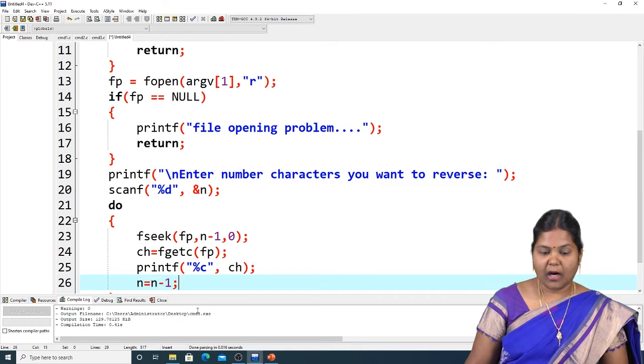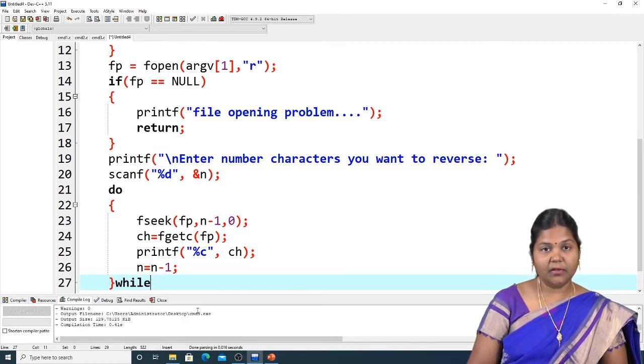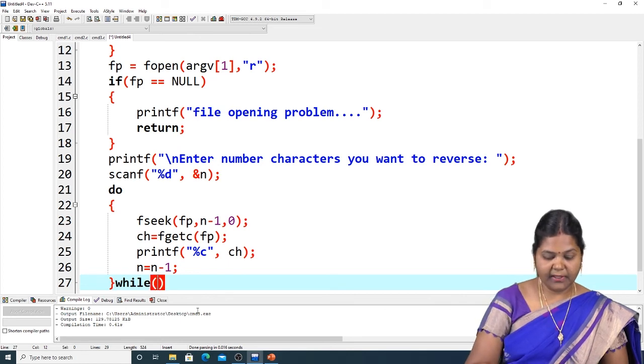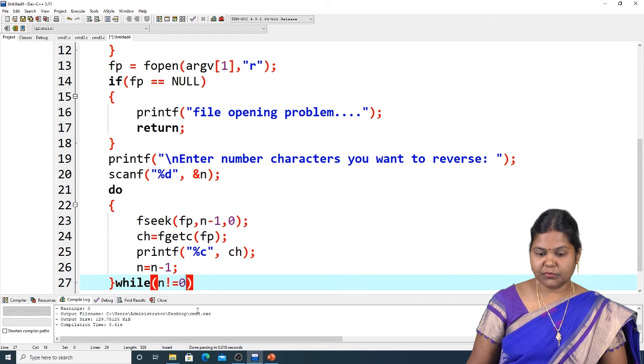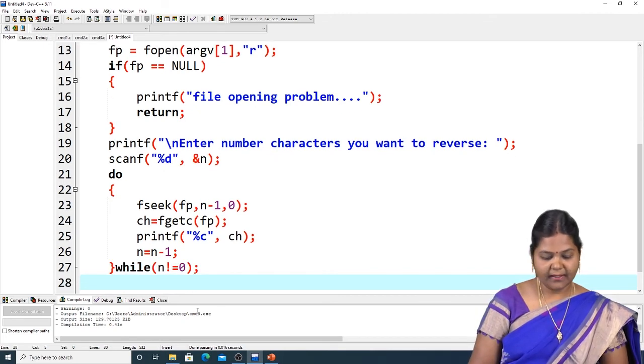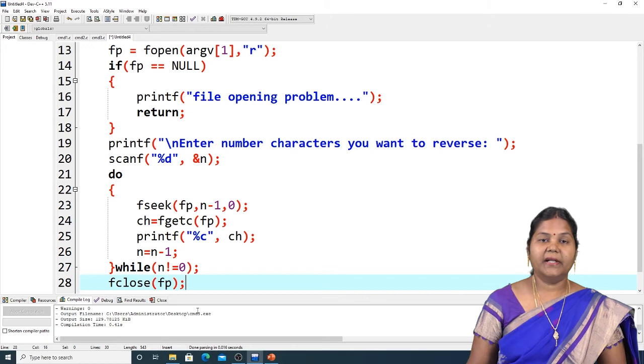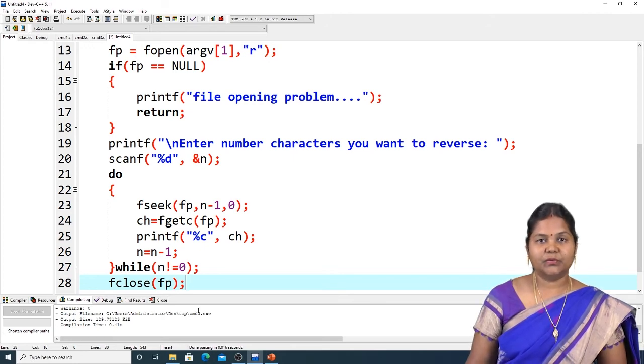Okay. Now how far will you do this? Till the n value becomes zero you will do the process. When n becomes 0, then you will stop this process. Till n is not equal to 0, I will repeat this process. Then I will close my file once my first n characters are printed in the reverse order. I will close my file.